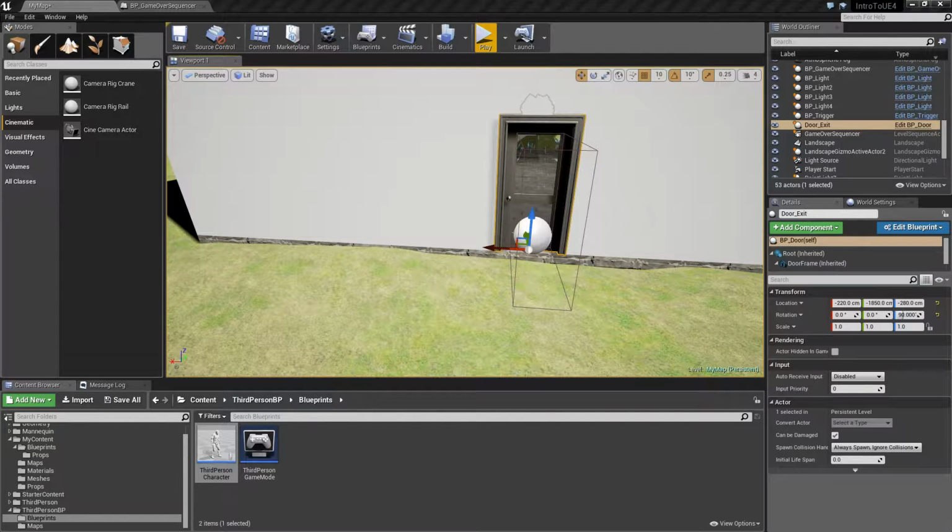In this video, we're going to start working on wrapping up our series by introducing you to the UMG, or User Interface Components, and creating an endgame menu. Let's get started.